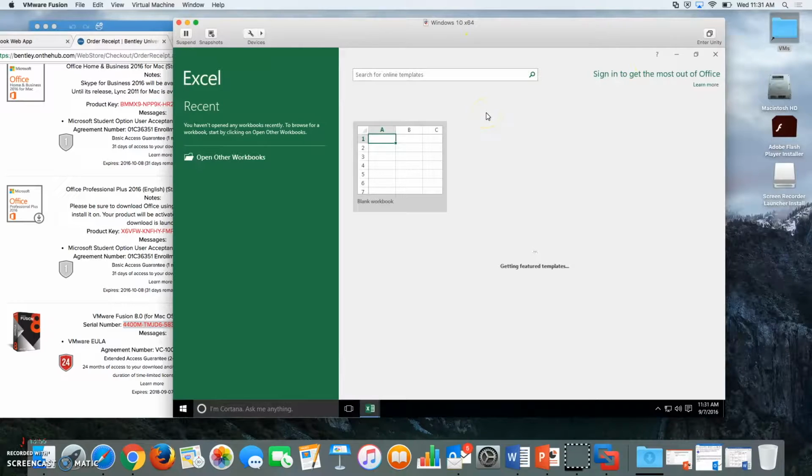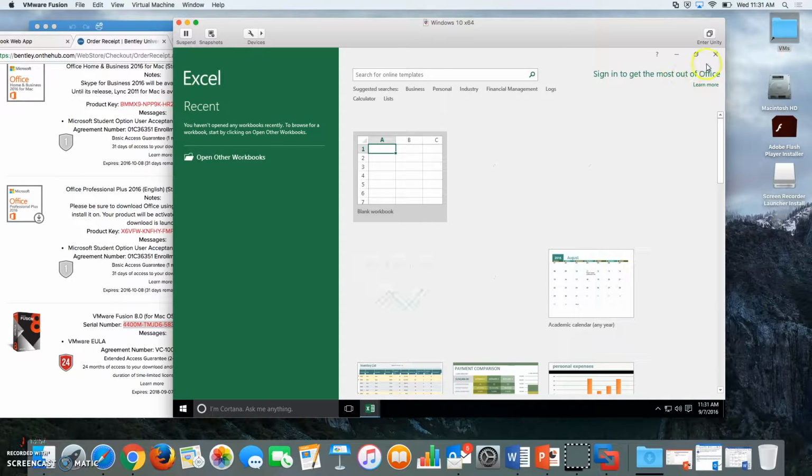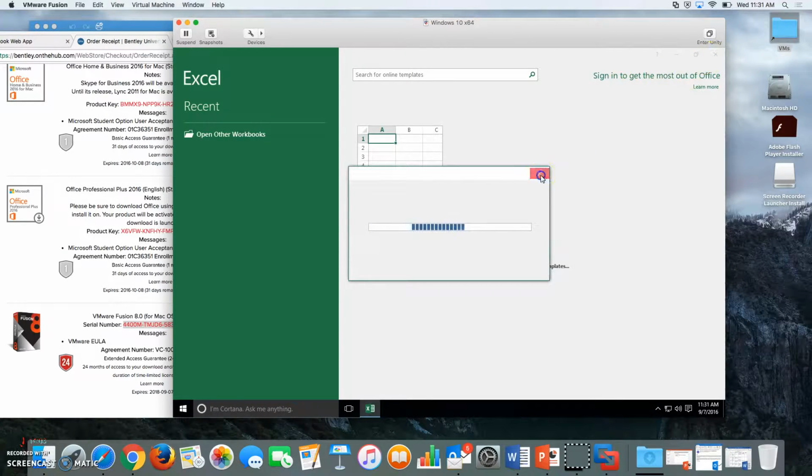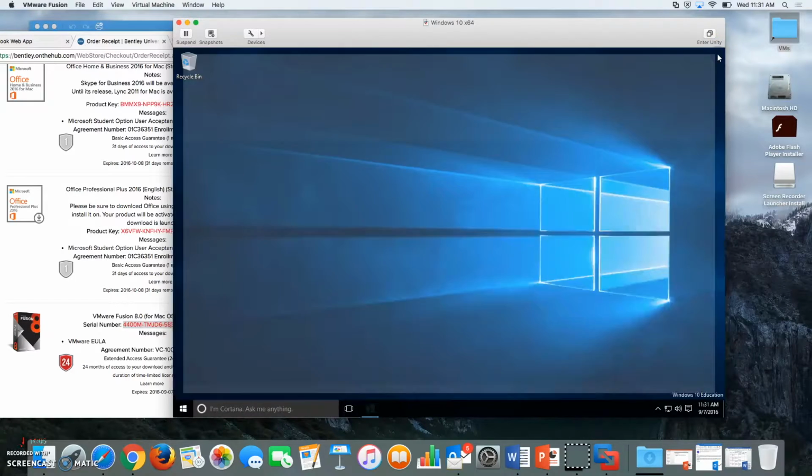So at this point, you can close Excel, and you'll be back on your Windows desktop. Sometimes Excel opens twice. It's okay, just X that out after you've entered your product key, X that box, and then X out of Excel.